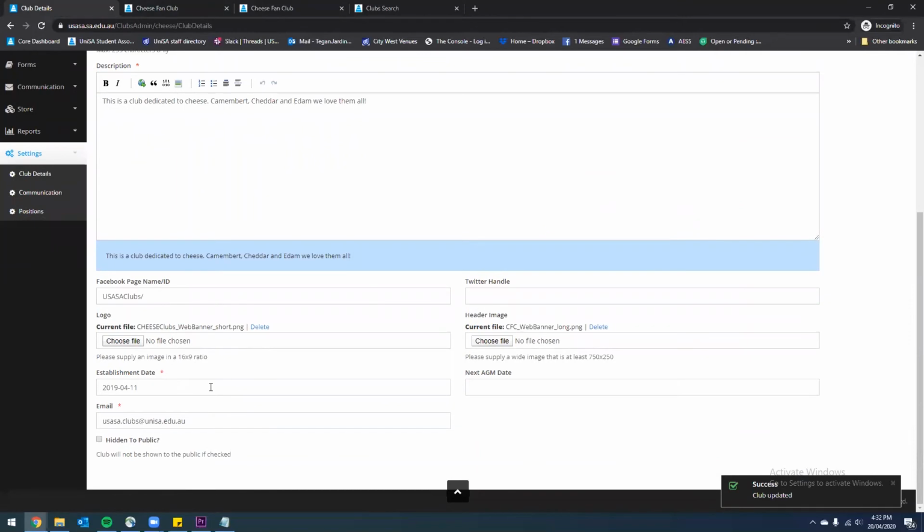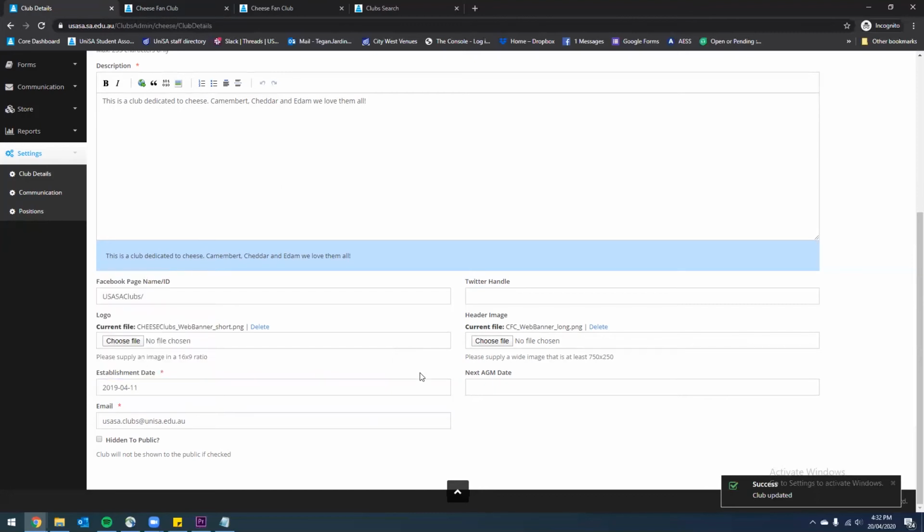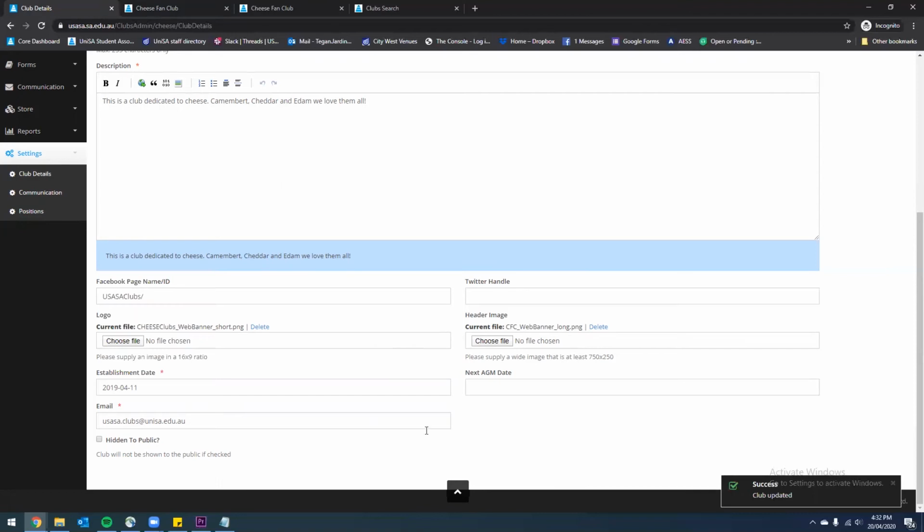There are a couple of other boxes here. We have establishment date. So this is the date that the club webpage was added to the website. We also have AGM date. This is not really used in any function currently. And we have email address. Email address is where we want to include the club generic email address.